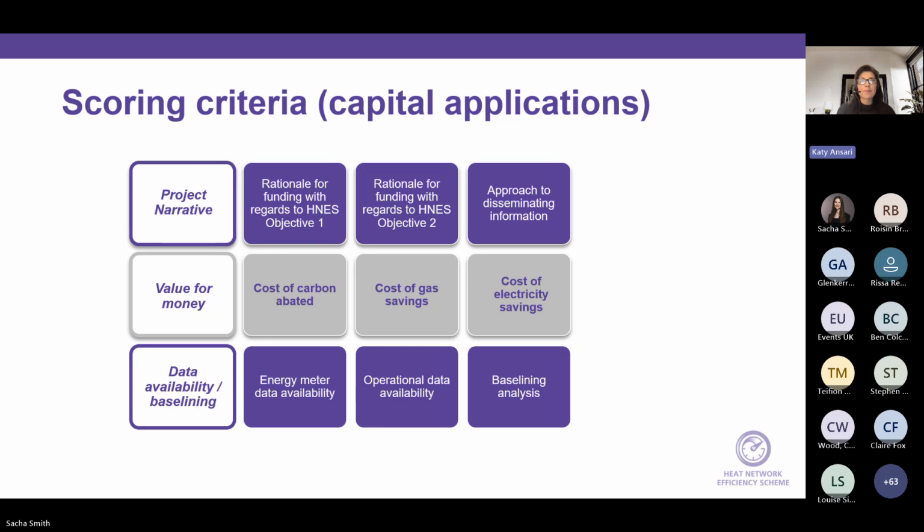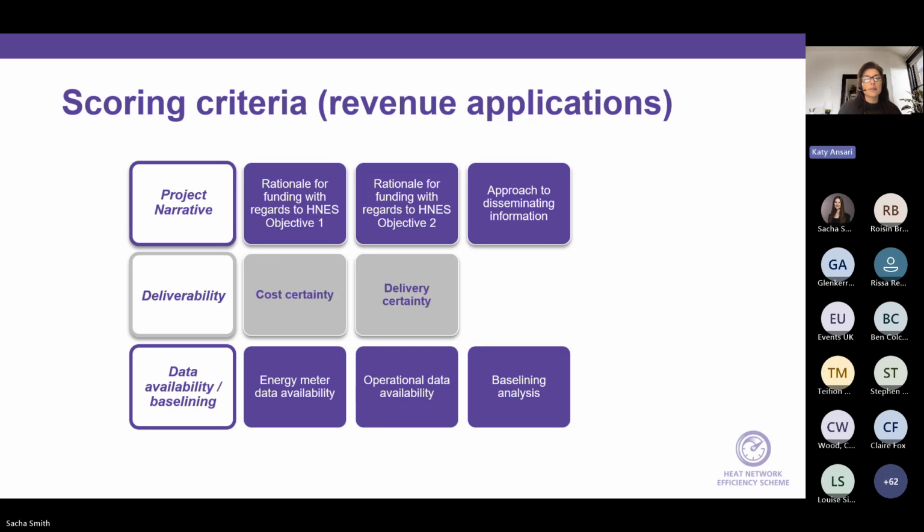that in mind. As for the data availability, we're wanting to know where you've got it from. Is it estimated or is it from meters? And also to clarify how reliable this is. And that covers the meter data, operational data, and analysis. On to the next slide, please.